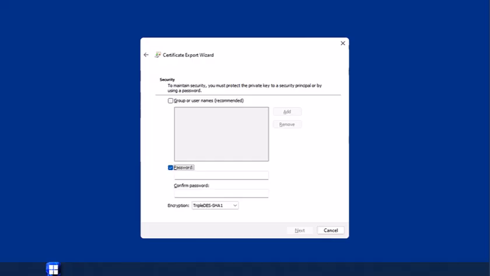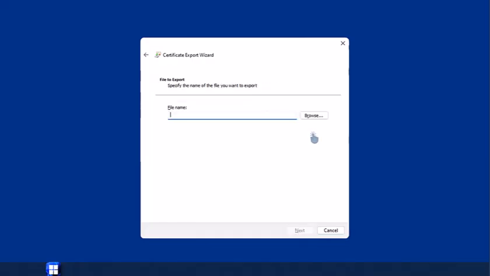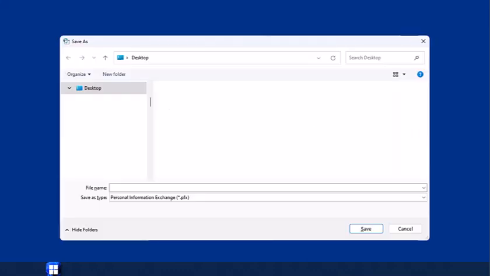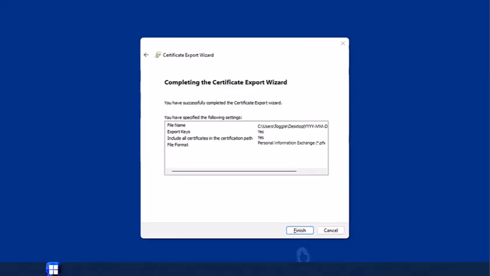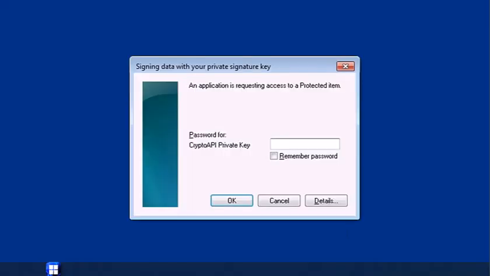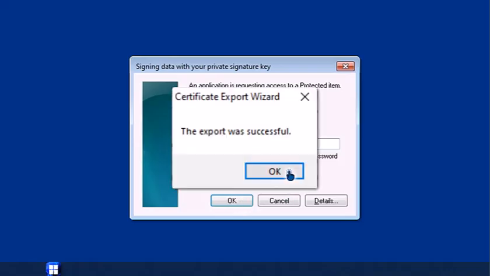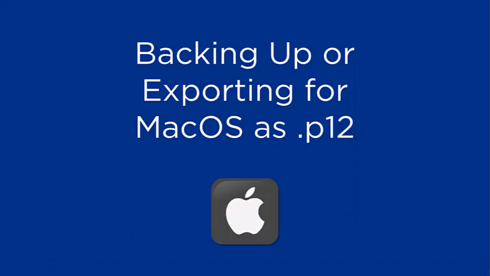Select Password and enter the desired password for the certificate that is being exported. Click Next. Click Browse. Navigate to the folder you want to save your certificate to and name the certificate as desired. Click Save. Click Next. Click Finish. Enter the current certificate password. Click OK. Finally, click OK to finish exporting the certificate in .pfx.